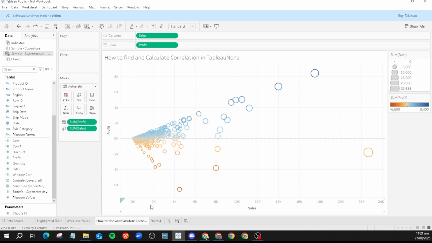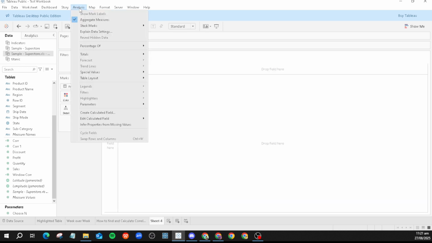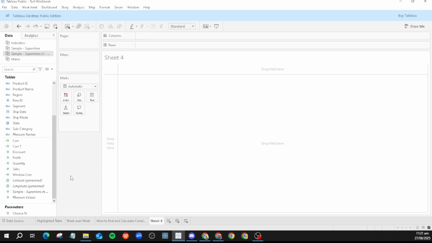Following that, it's time to drag the profit field onto color in the marks card. What this does is add an additional layer of visual distinction, representing different levels of profit in varying colors. This step is vital for quickly identifying data clusters or trends related to profitability.